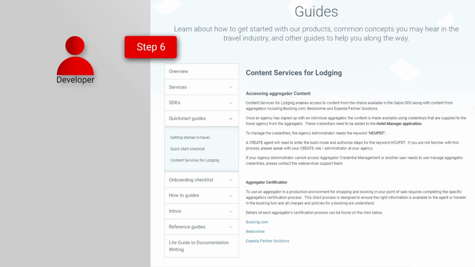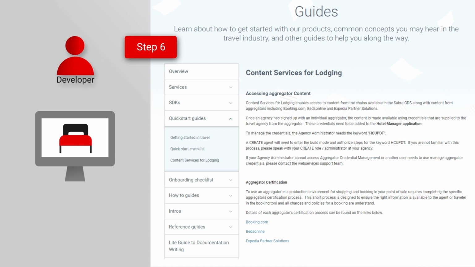Step 6. Now you can push your booking tool to production and your agency can start shopping and booking GDS and aggregator content through content services for lodging.